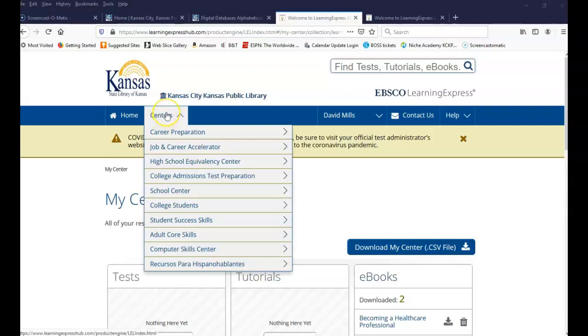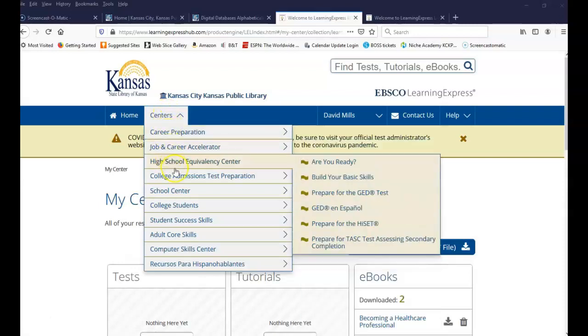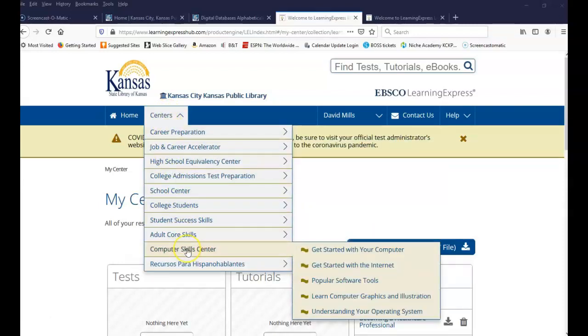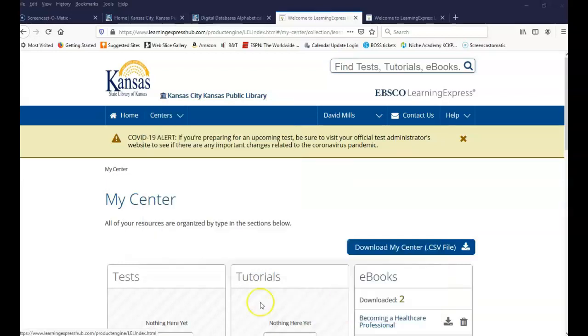One is if you point your mouse at Centers and then guide your mouse down to the Computer Skills Center, a side menu opens up showing the five sets of categories you can learn from. And those categories are Get Started with Your Computer, Get Started with the Internet, Popular Software Tools, Learn Computer Graphics and Illustration, and Understanding Your Operating System. And you can glide your mouse over here to the right and click on any one of these choices, but there's also another way to get to these choices.